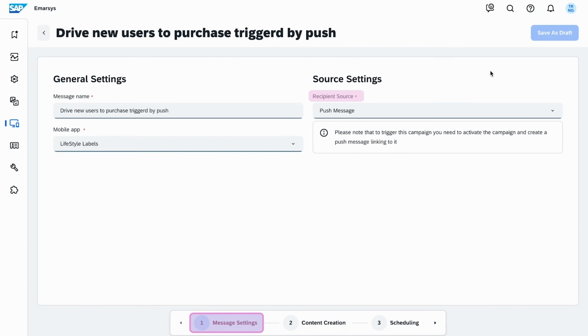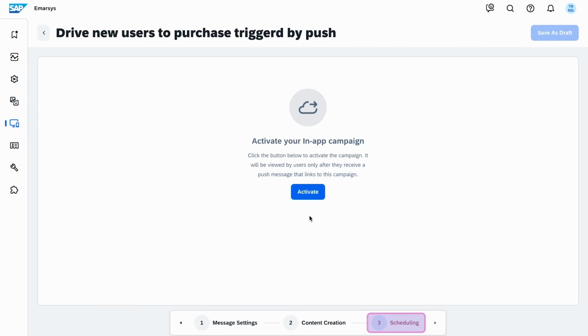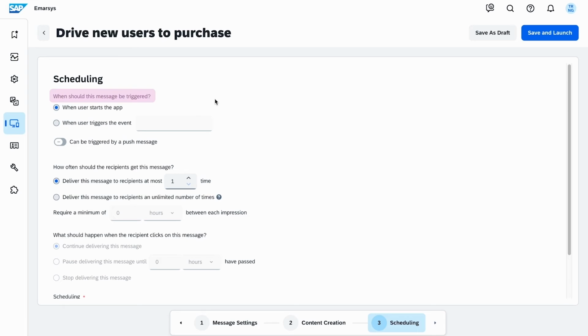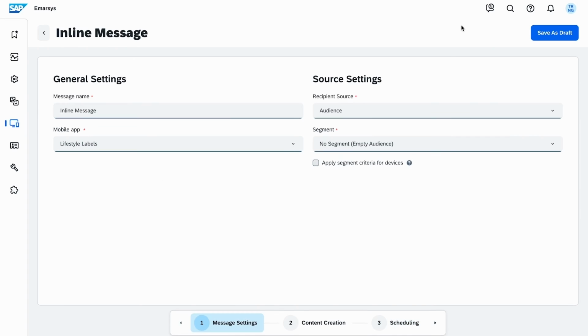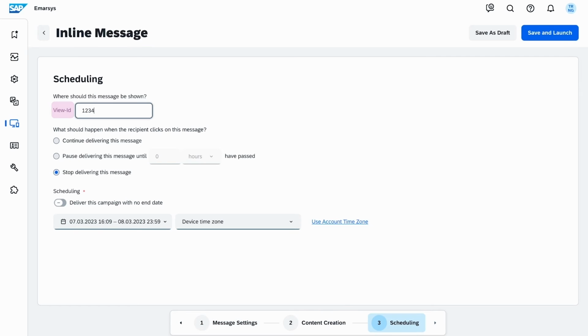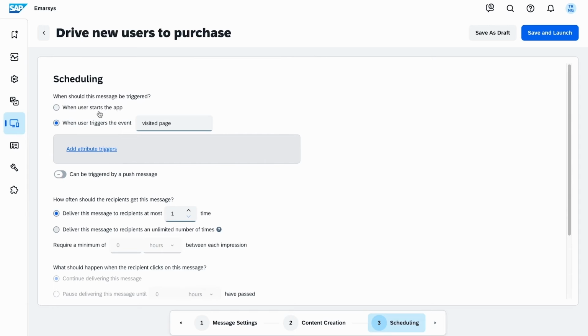If your recipient source is set to push message, you have to activate your message on the scheduling page. In my case, I need to choose when to trigger my message. I have three options. When the user starts the app, when a custom event happens, like the user visiting a specific page, or it can be triggered by a push message. The trigger for inline campaigns is the View ID, which needs to be matched with View ID implemented on the app. I select when user starts the app.